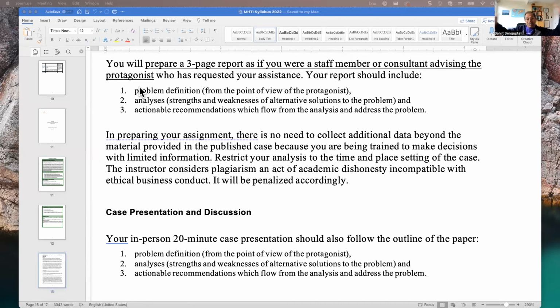Sometimes the bosses have a very big span of control. They only see the high level reports. Okay, is the trend going up or going down? But then they depend on their staff or consultants to figure out what the problem is and recommend solutions. So that's what your role is.